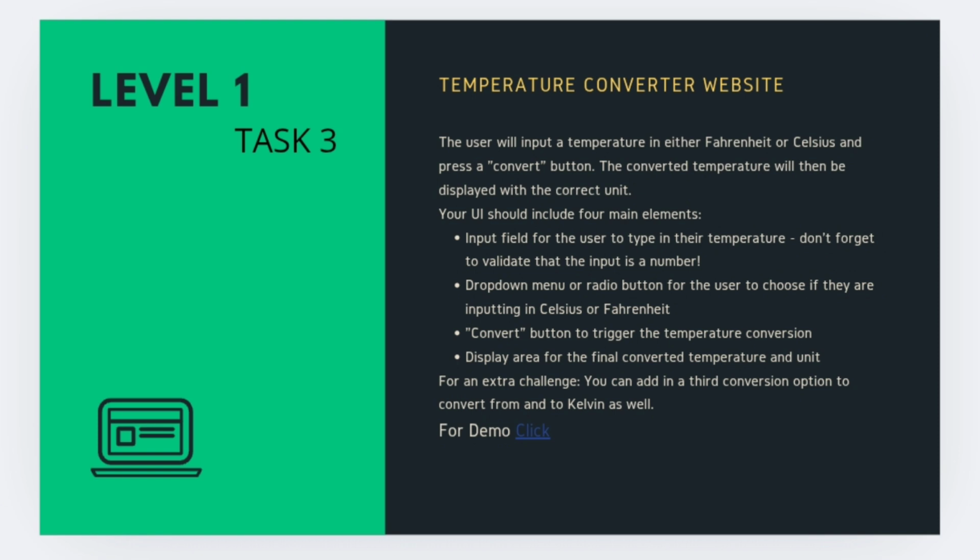And a bonus challenge that included Kelvin as a third conversion option, a visually appealing UI with color styling and responsiveness. In this task, I applied my understanding of form inputs, JavaScript functions, conditional logic, DOM manipulation, and CSS styling techniques, including color palettes and layout design. This project helped me reinforce my skills in handling user input, performing validations, implementing conversion formulas, and displaying the result in a clean and user-friendly manner.